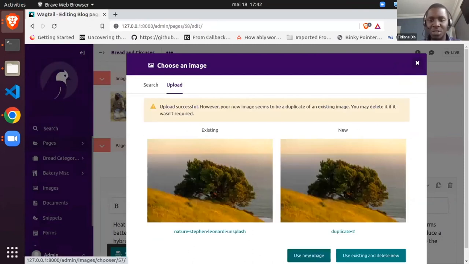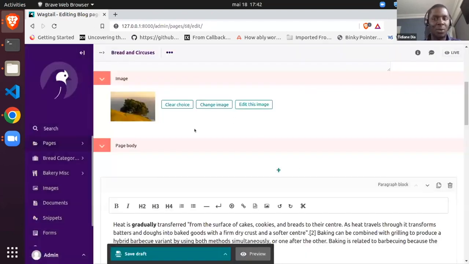So here we can use the new image, which is this one, duplicate two, or use the existing image, which is the first I've uploaded. In this case, I want to use the existing one and delete the new one. This feature also works in rich text when you add an image in rich text, for example. So yes, I think that's it.